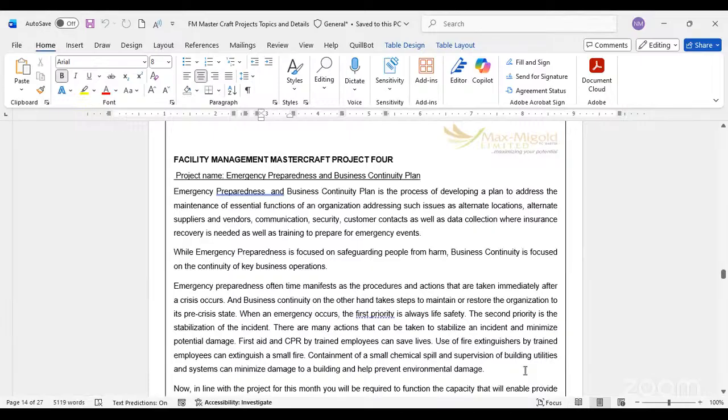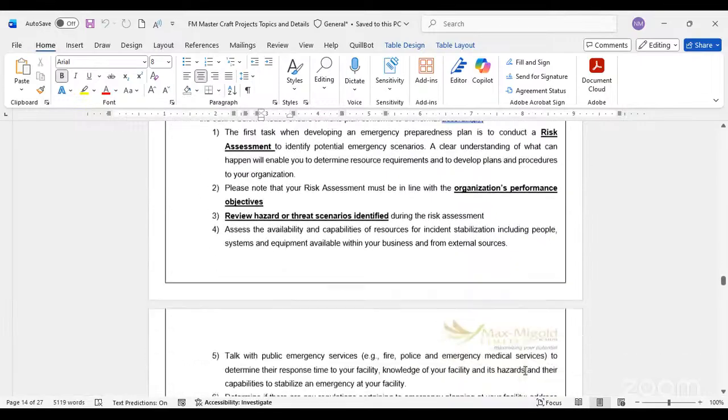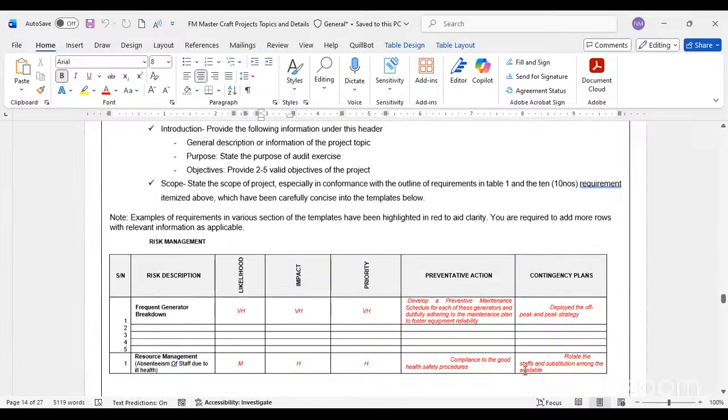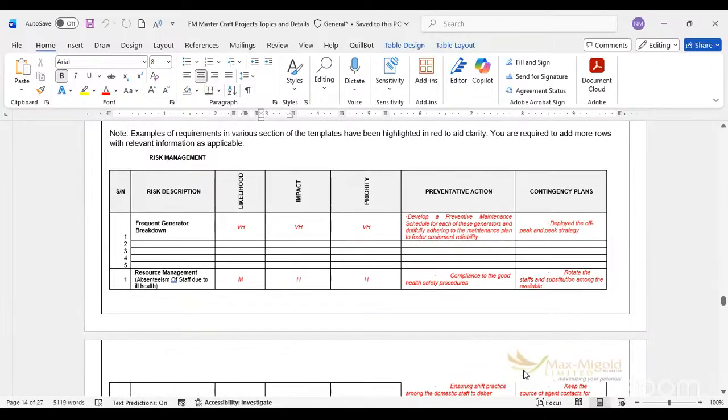So this is the fourth project, emergency preparedness and business continuity plan. Here we have the risk management.